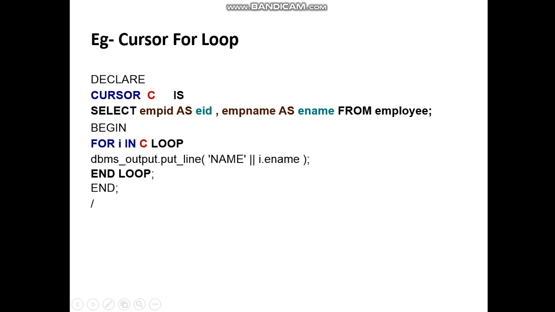And then begin. Now for I, a variable which is used in C, perform a loop. Suppose there are 10 values, so I will start from 0 to 9. For all 10 records, this loop will run, and it will print the names of all employees, like Rakesh, Mohan, Sohan, Rohan, and then finally end loop and end.